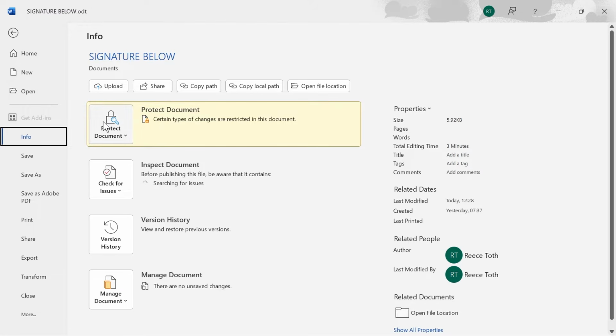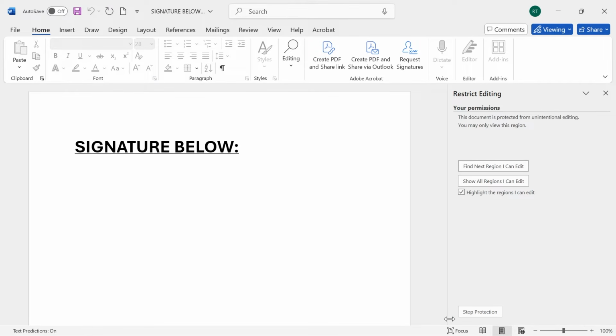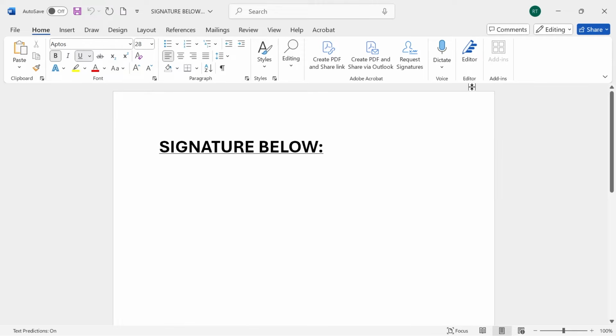So from this window, you need to click on Protect Document, and you need to make sure that both Restrict Editing and Mark as Final are both disabled. To disable either of these, you simply just click on it. You can see here that I've got Restrict Editing turned on at the moment. So if I just click on it like so, on the right hand side, click on Stop Protection, and that's going to go ahead and turn off restrictive editing.